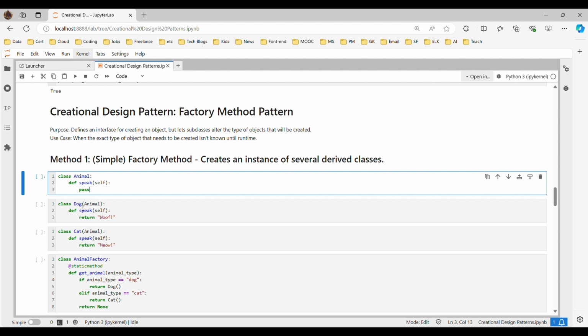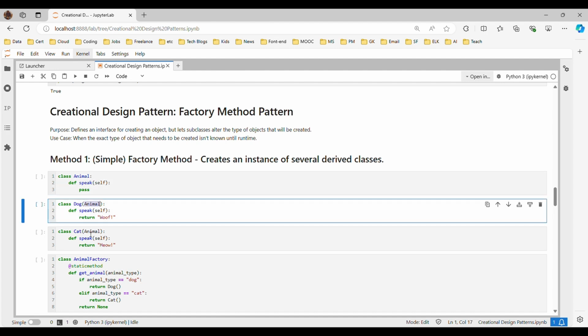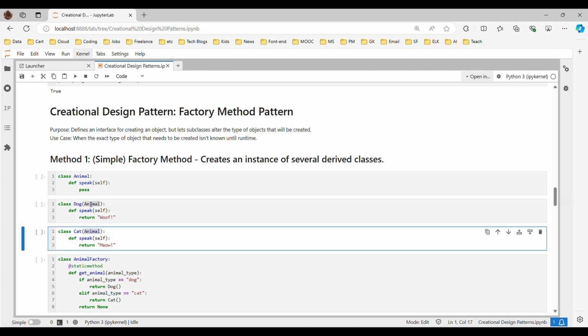We have dog and cat, which are the concrete implementations. Dog and cat are subclasses of animal. You can see they both have animal as the parent class. They each override the speak method to provide specific behavior. As you can see here, we are returning different values. These classes represent specific types of animals and their corresponding sounds.